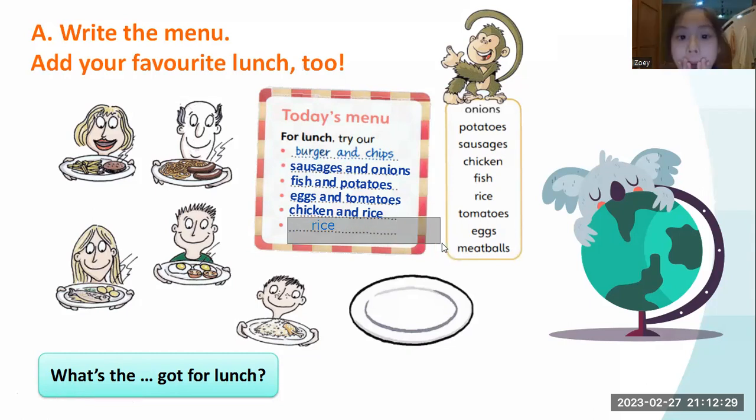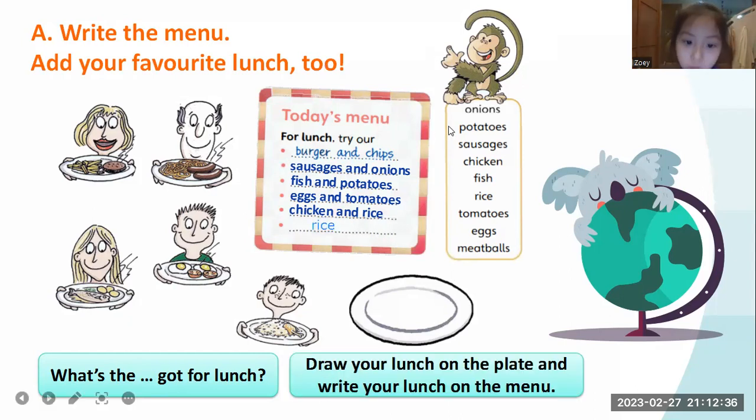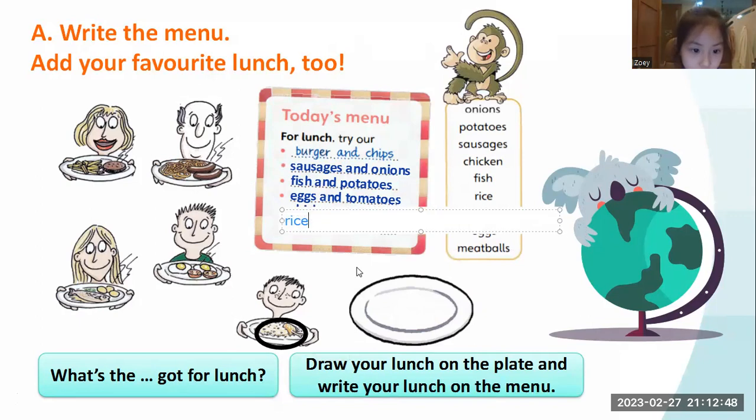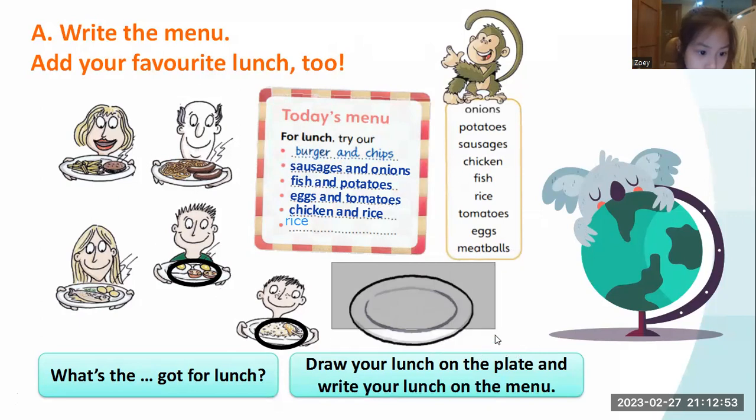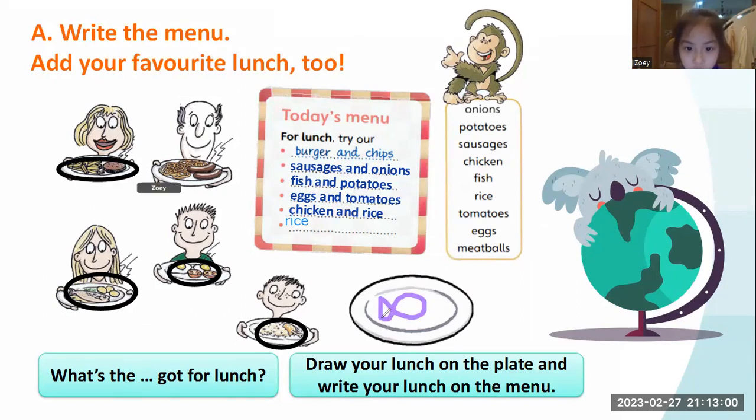So you want rice? Okay, so that's right, Zoey. So now Zoey, I want you to draw your lunch on the plate and write your lunch on the menu. So you already write rice here. So what else do you want? You can still add and you draw it here. You draw your lunch here, Zoey. For example, you want a fish, then let's draw a fish. Okay, like that. And rice.